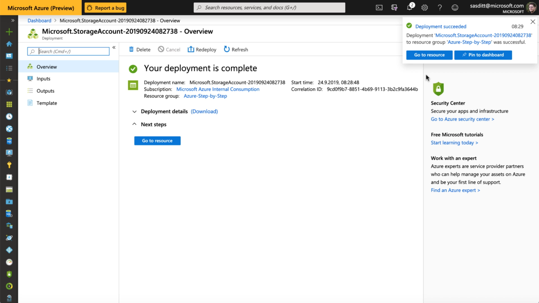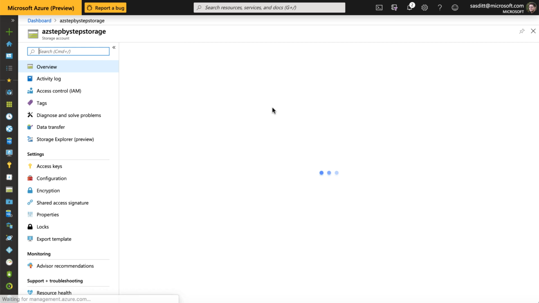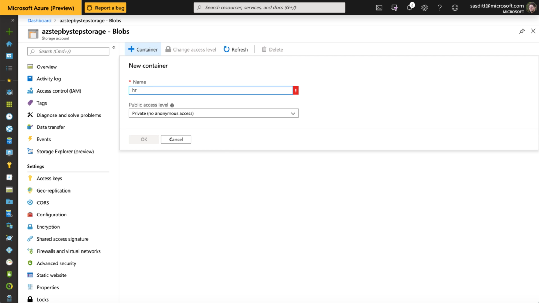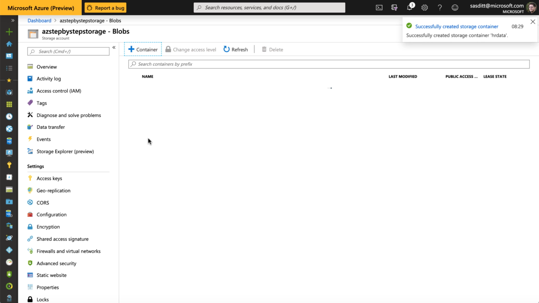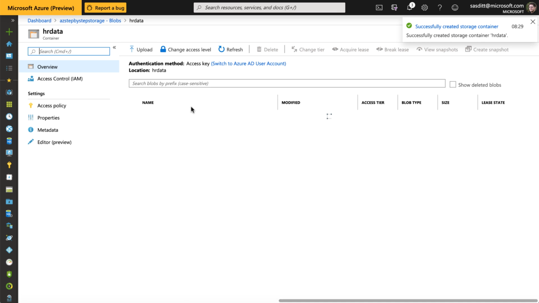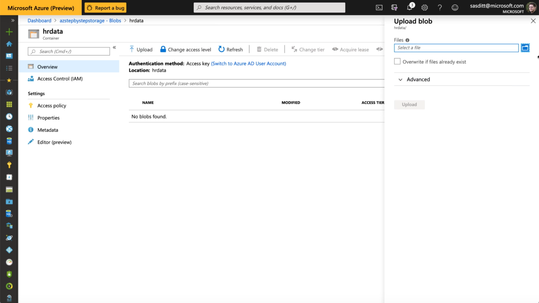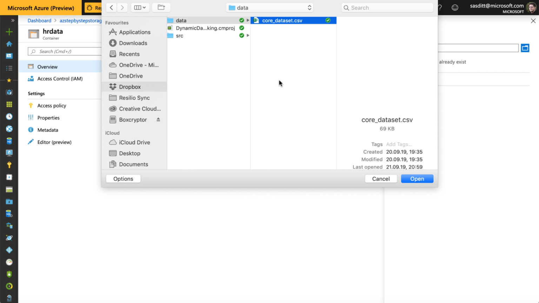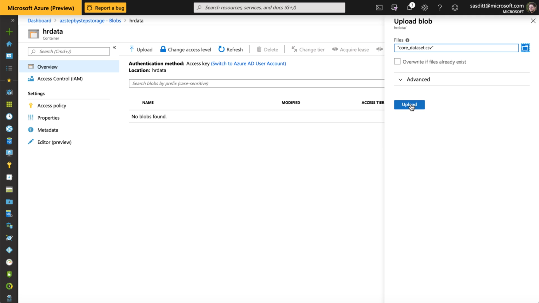So that is deployed. Let's go to the storage account, to the blob store, and create a container called HRData, which holds my employee data, which I want to import. Click on OK. And after that has been created, I want to upload a CSV file. Let's pick that file from my local storage. I downloaded a CSV file from Kaggle, and the link will be again in the description if you want to download that as well. So I'm picking the core dataset from HR and uploading that to the storage account.